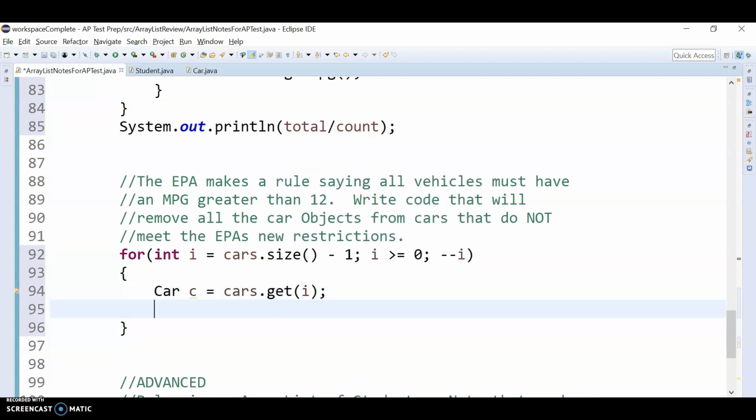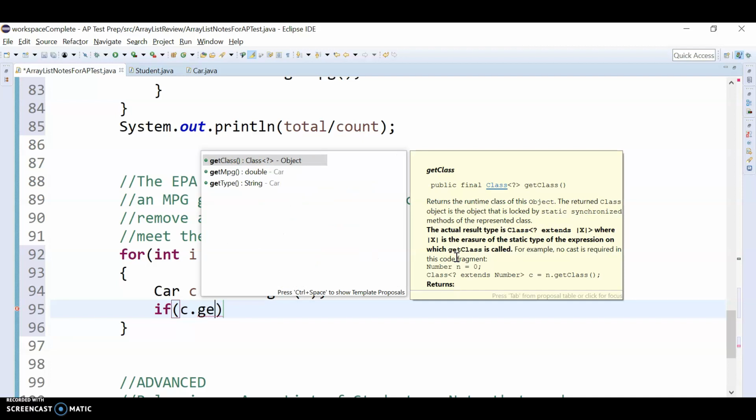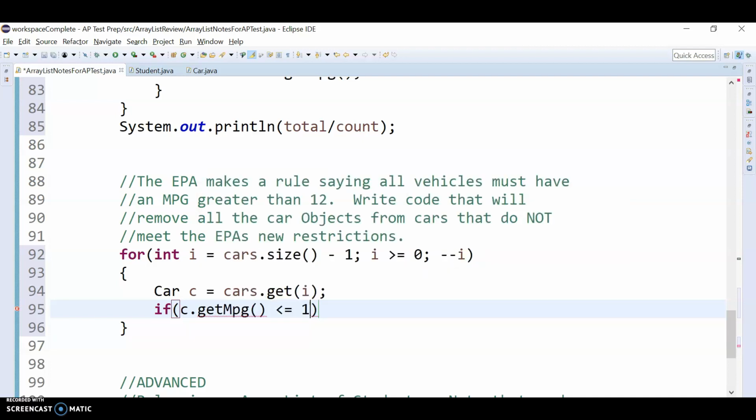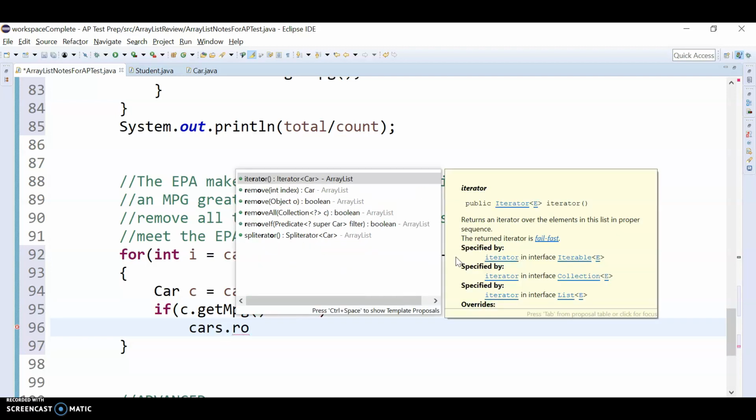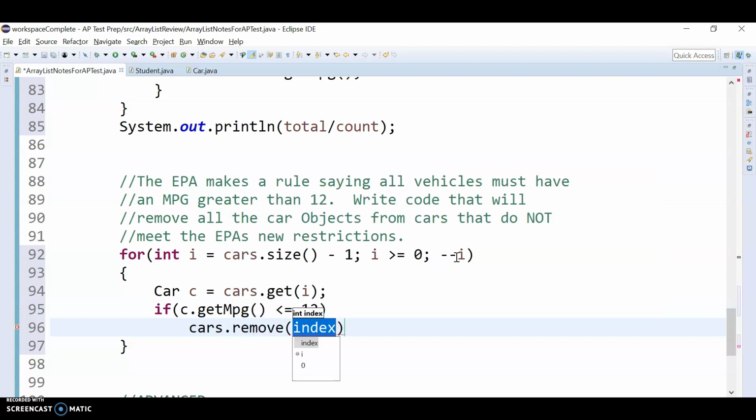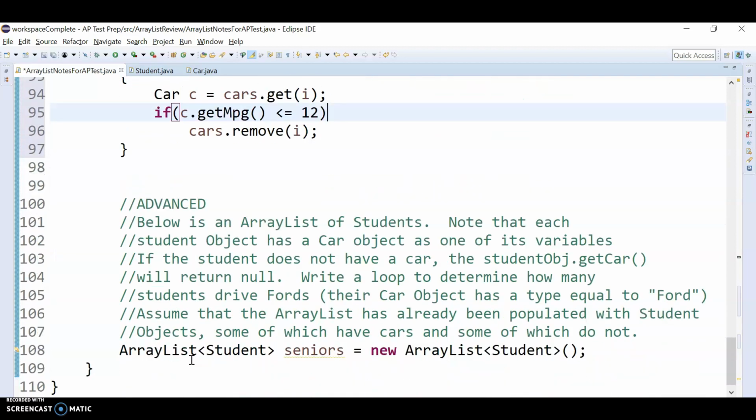And then if that MPG is not greater than 12, so if the c dot get MPG is less than or equal to 12, then it's no good. Then I'm just going to call cars dot remove. We have to specify which one we want to remove, which in this case is the ith car. So we're just looping backwards and checking the ith one. If its MPG is bad, we remove it. Hopefully that makes sense.